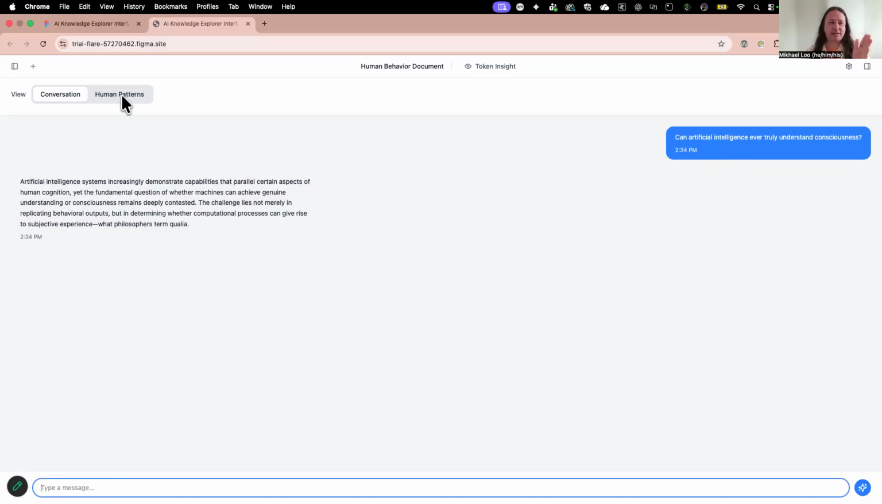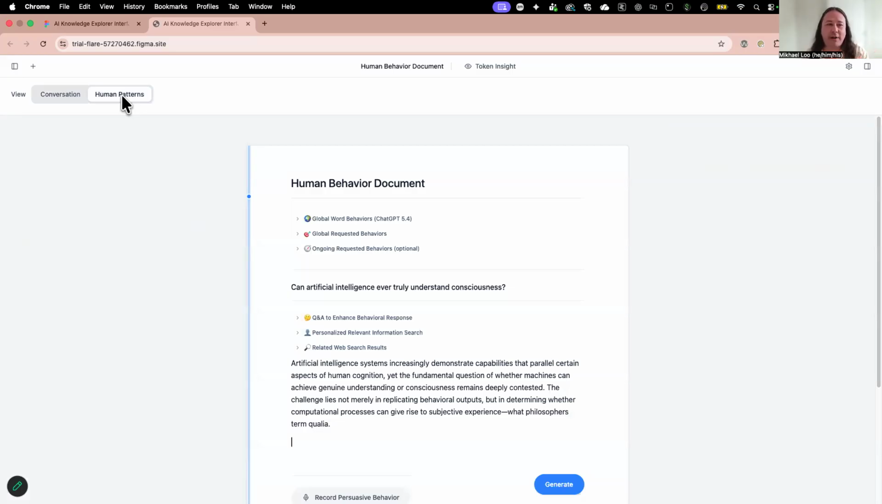there was this tab where you click over and you went into the human patterns? It's an alternate way to look at this situation. So instead of a chat, it looks like this is a document that we're creating. It's a human behavior document.